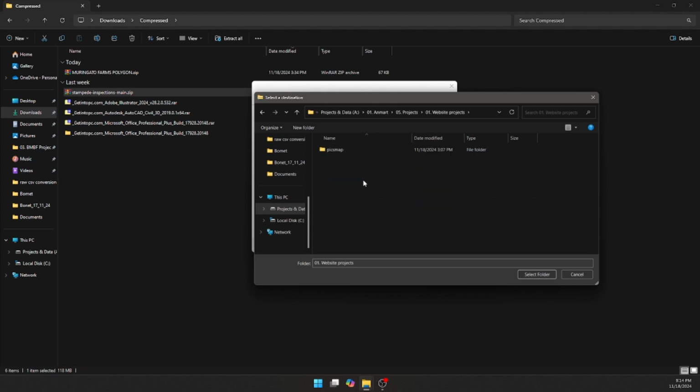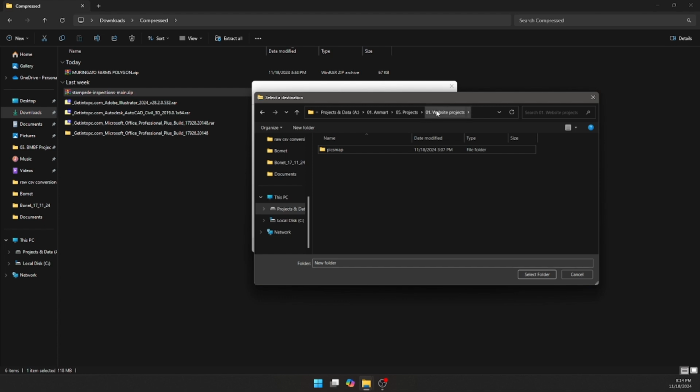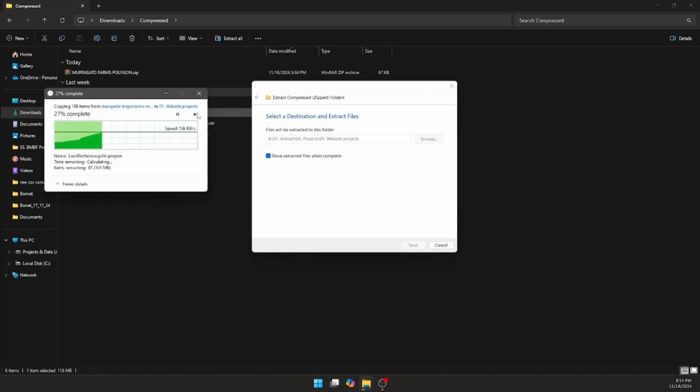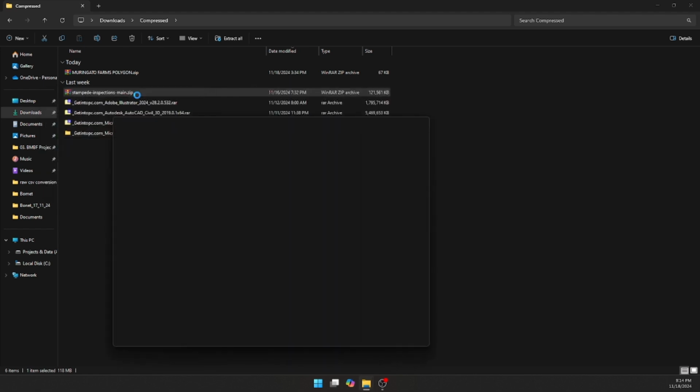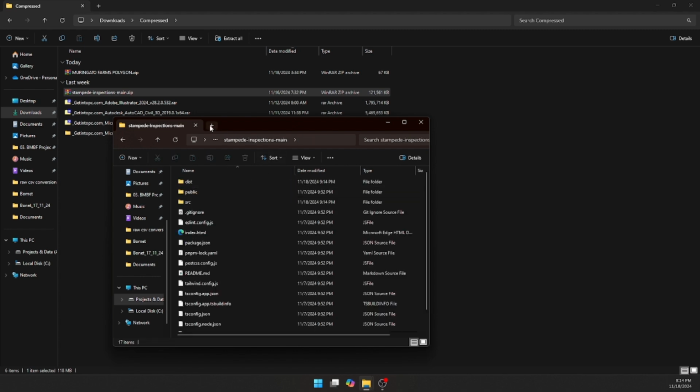So this is a new computer, or you can just extract it here. Just select folder and extract. Then wait for it to be complete. Once complete, you have a new folder called Stampede.